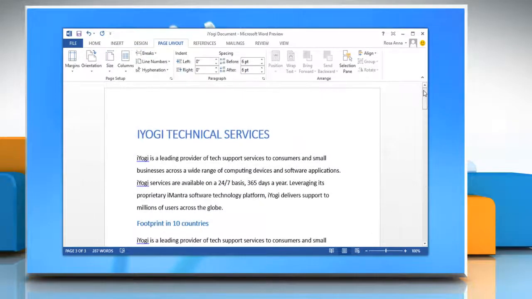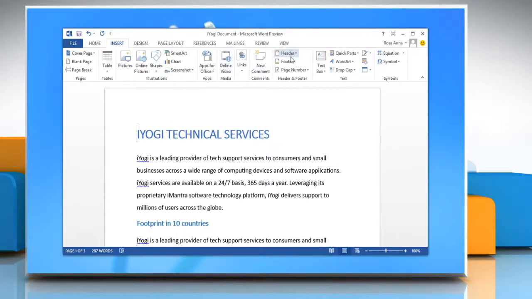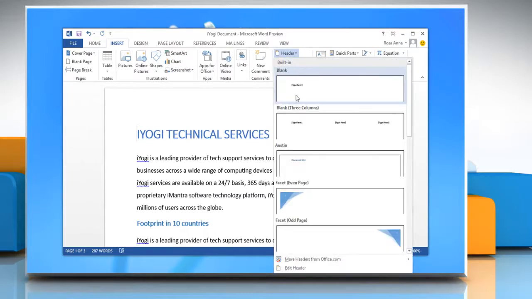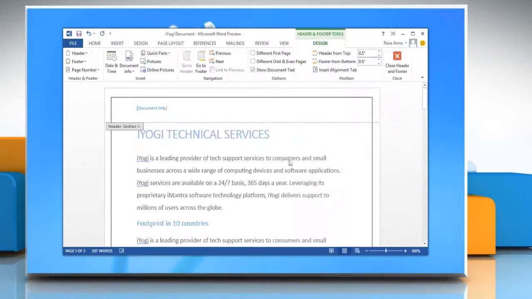To insert a page number, on the ribbon, click on Insert. In the Header and Footer section, click on Header and then choose the style of header you want. Type the header text you want. Click on Close Header and Footer.